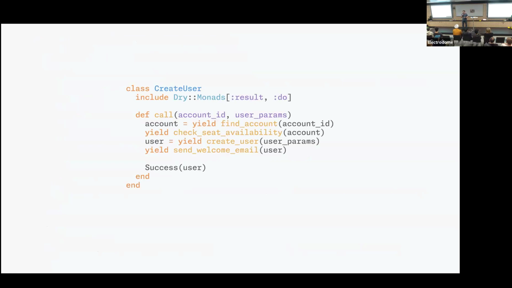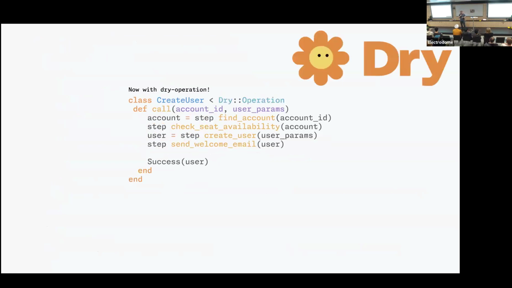We can move out a lot of this business logic into its own operation, splitting each step up into its own method. Now, if you think the yield syntax looks a bit weird, I agree with you, and the dry-RB maintainers also agree with you. They've released a gem to handle this called dry operation. You simply inherit from dry operation, and you can then define your steps just as steps. And instead of yield, we now have step.